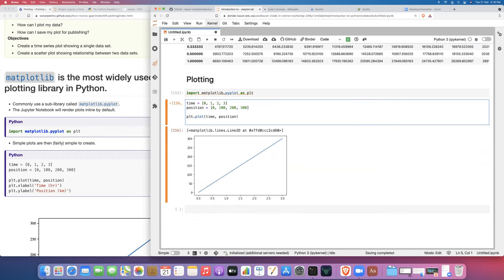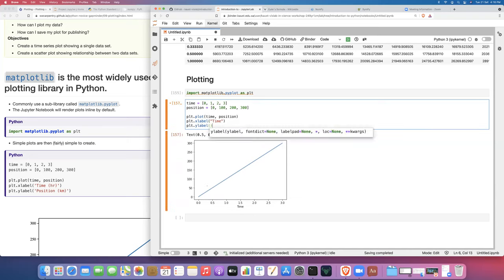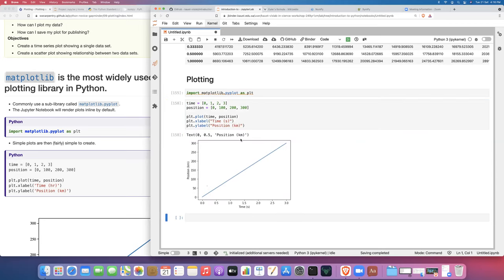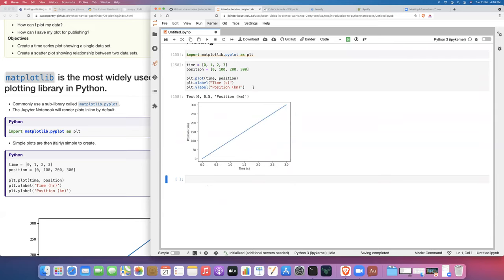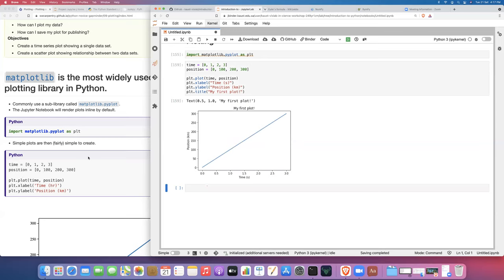If we wanted to add an X label, we could do that. If we wanted to add a Y label, do that. Position in kilometers, time in seconds. And if we wanted to add a title, we could add a title. My first plot. Right. Okay. Things like this.